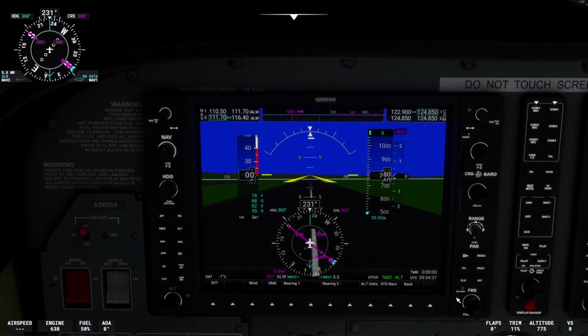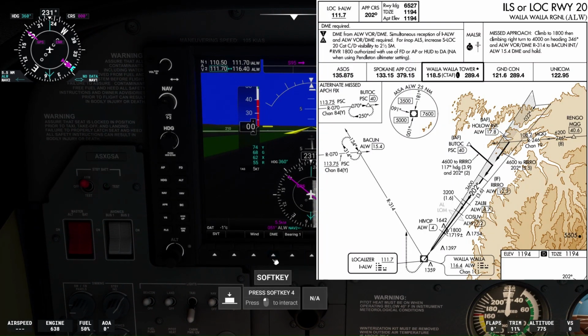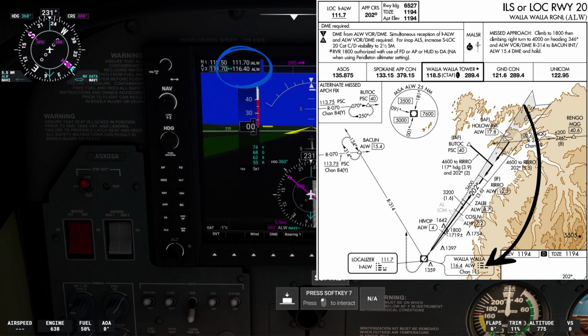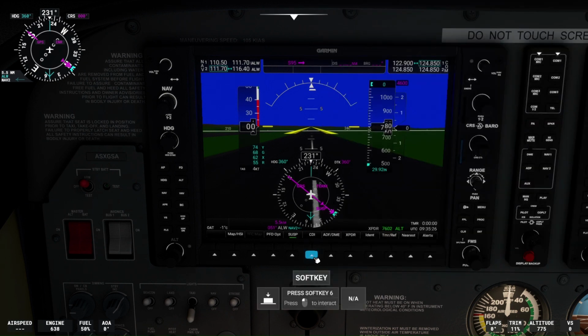This is the Garmin G1000 electronic flight display. We have tuned the second navigation frequency to the ALW VOR frequency of 116.4. We will be flying the ILS approach into runway 20 at Walla Walla Regional Airport in Southeast Washington. We have also set the localizer frequency for this ILS approach of 111.7 into the first navigation frequency on the G1000. We can toggle between the GPS, VOR and localizer needles by pressing the CDI button at the bottom of the flight display as shown.